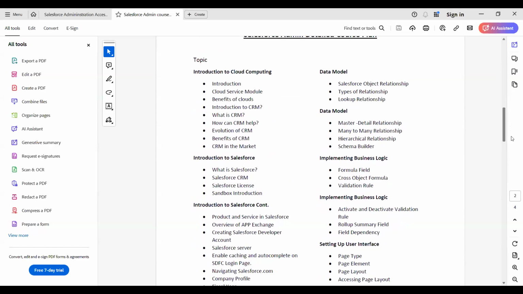So elaborately, see here, introduction to cloud computing. In the introduction to cloud computing, we are going to discuss introduction, cloud service model, what are the benefits of the cloud, introduction to CRM, what is CRM, how can CRM help, evolution of CRM, benefits of CRM, and CRM in the market.